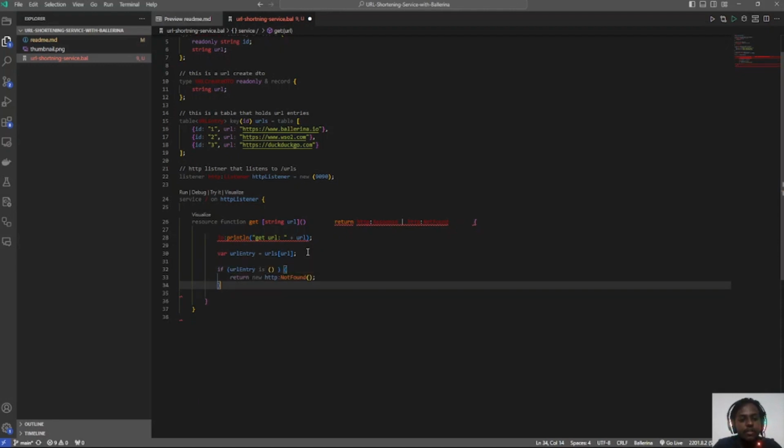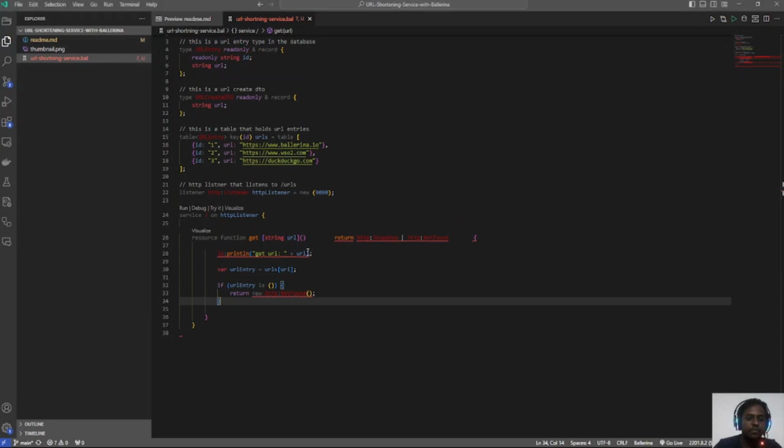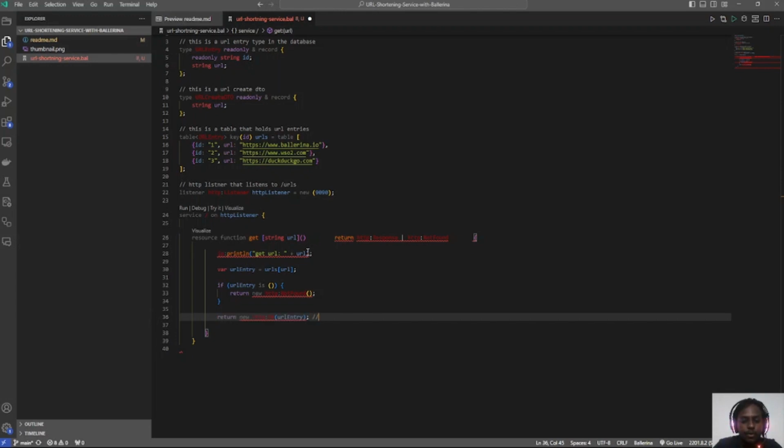We are going to just return a new HTTP not found error, or I'm going to return HTTP OK URL entry for a moment. So we have a to do. Okay, nice. So I'm going to write a function. I'm going to implement this later. I'm going to write a function called getResponse, which passes this URL entry to the application. Okay, nice.